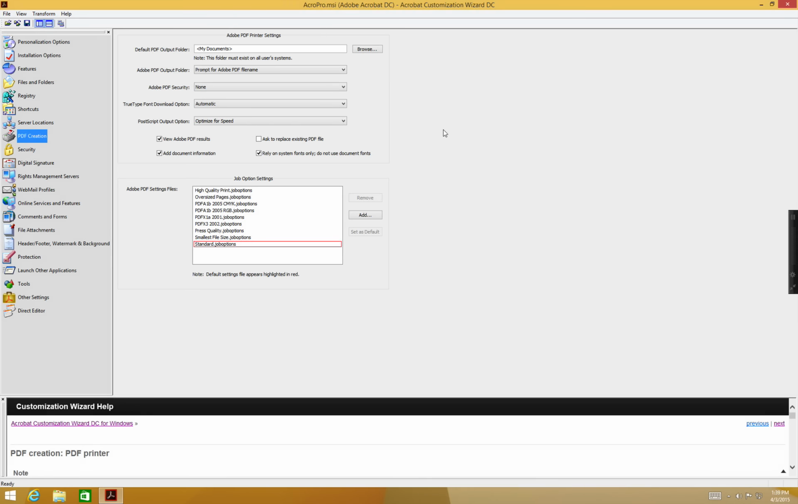This is the PDF Creation panel. The first section is the Adobe PDF Printer settings. The first item is Default PDF Output Folder. This is where your PDFs are saved by default. For instance, this is My Documents, or you can set it to something else with the Browse button here. It says, note this folder must exist on all user systems.